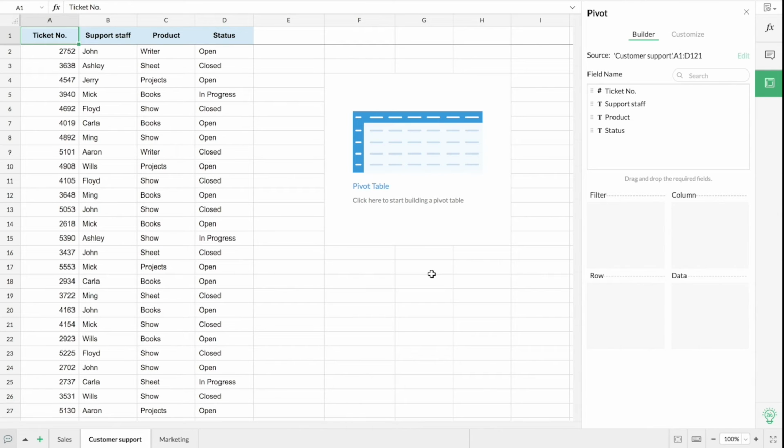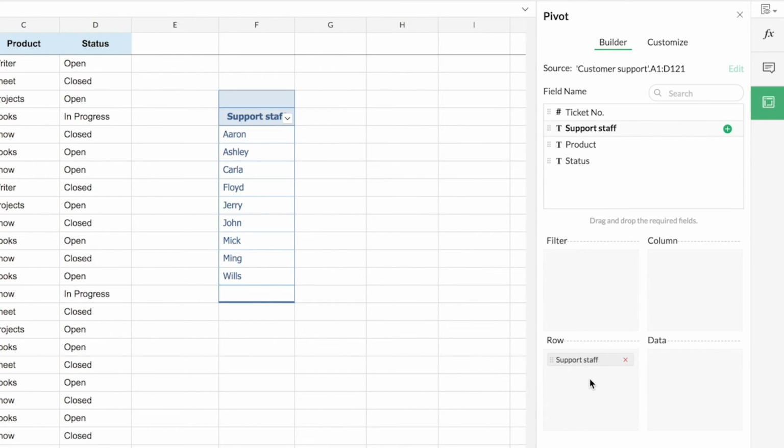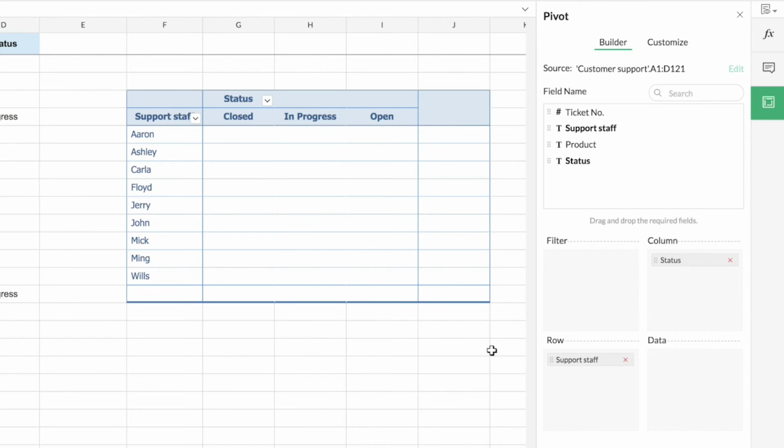So now we're going to build a table to see how our support staff are performing. So for that, we'll be using the fields support staff and status. So let's see how we can start building. So my row data will be support staff here. So you can see the names of the support staff being listed on the left. And now we're going to drag and drop status field into column. So you might be wondering why I went with column for the status field. That's because we have 3 different statuses, that is open, closed, and in progress. So placing it as a column will make the table look better and easier to study.